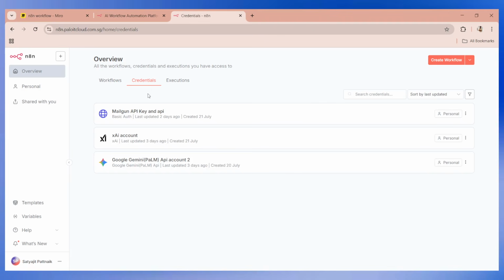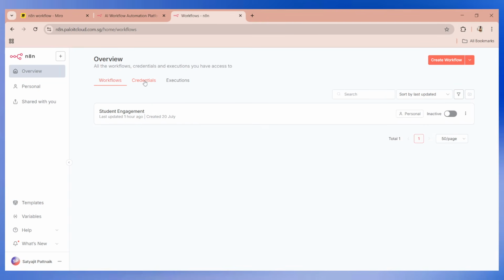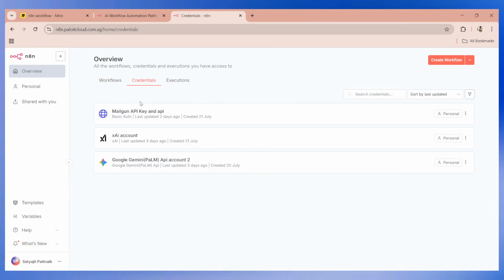Now, apart from that, this is something that we have already used in our existing workflow. So whenever you are creating a workflow, you might have to give your credentials or authenticate multiple services such as Gmail, or such as using some OpenAI APIs, these kind of things.